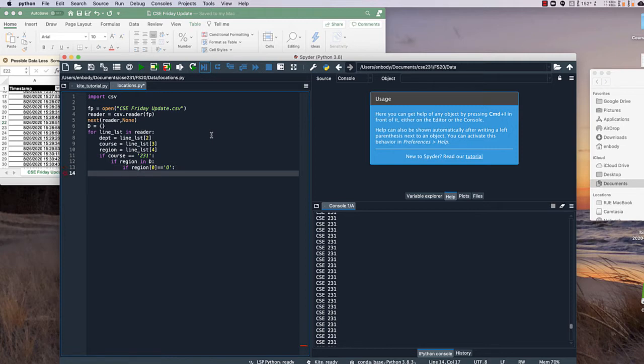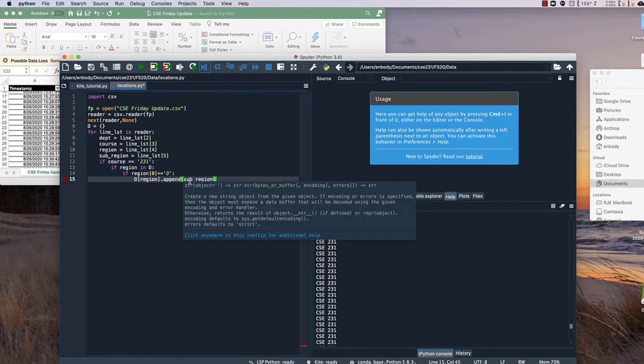then what we want to do is say D region. We want a list of countries or states in the region. So we will append state, I'll call it a subregion, and that's in the next column 5. All right, then we will append the subregion.